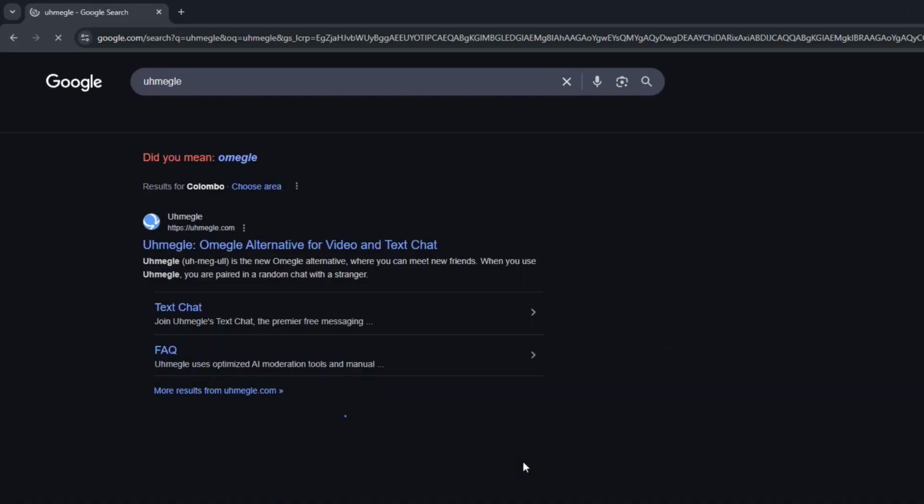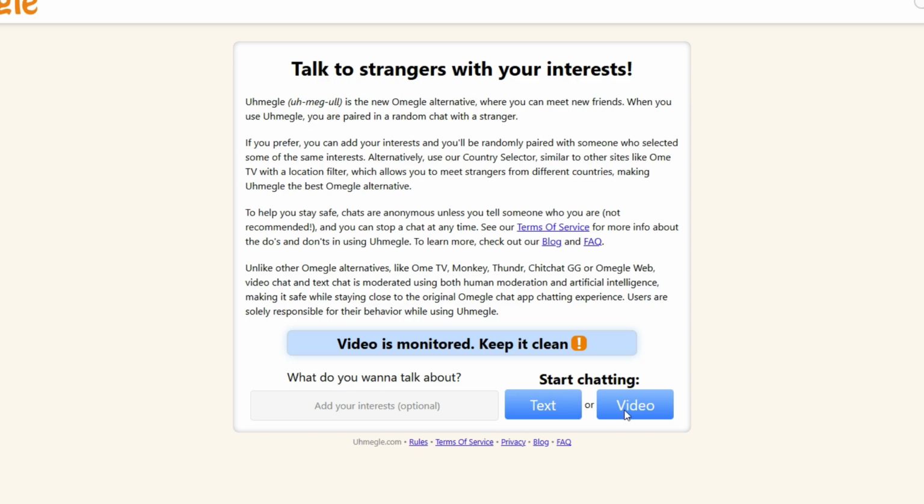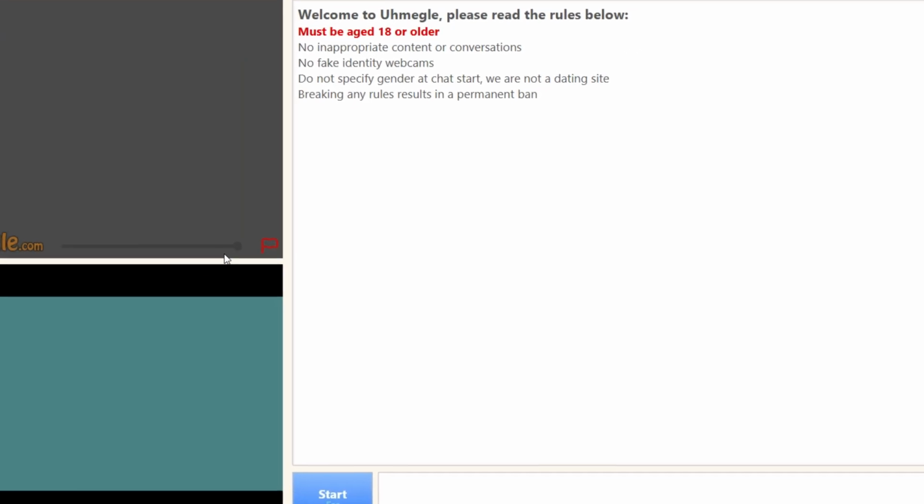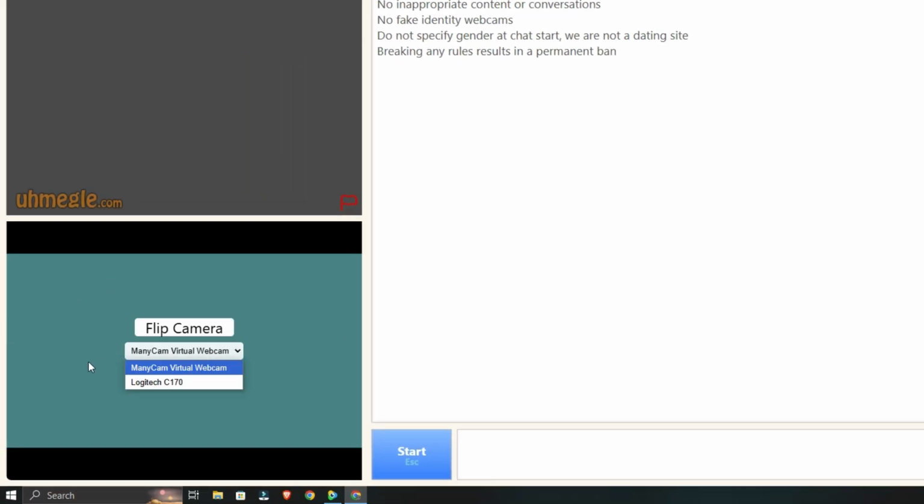Now, open your browser again and go to Omegle. You will see the ManyCam virtual camera in there. The free version of ManyCam works fine, and Omegle will detect it as a virtual camera. But if you are a ManyCam Pro user, you can rename your virtual camera to make it real.